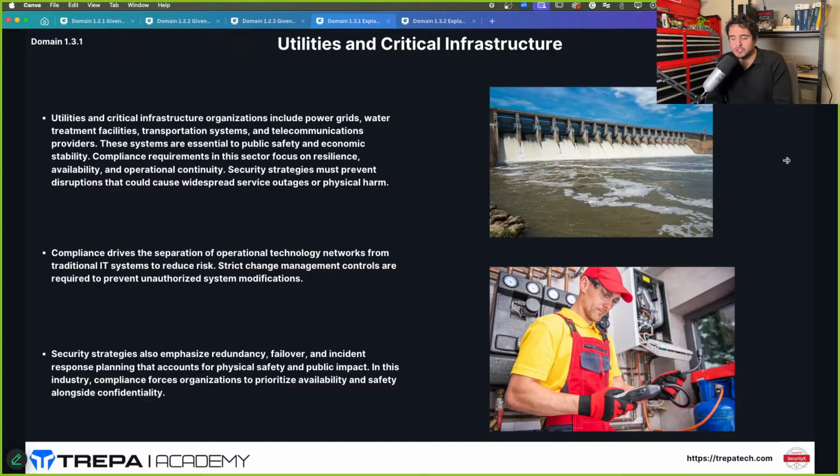Utilities and critical infrastructure. So they're defining it as utilities and critical infrastructure, but this is kind of the OT environments, our operational technologies. So these include power grids, water treatment facilities, transportation systems, telecommunication providers. And a lot of times this is a big OT environment that isn't one-size-fits-all. A lot of the compliance for this is going to be government-regulated compliance. And there's a lot of good ISO, International Standards Organization, frameworks to help you become compliant for your certain OT infrastructures.